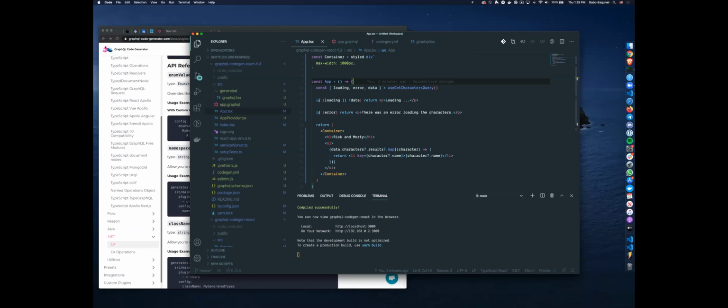Awesome. Thanks, Gabo. Does anyone have any questions about this? It's a super cool way to save on the amount of code you write.